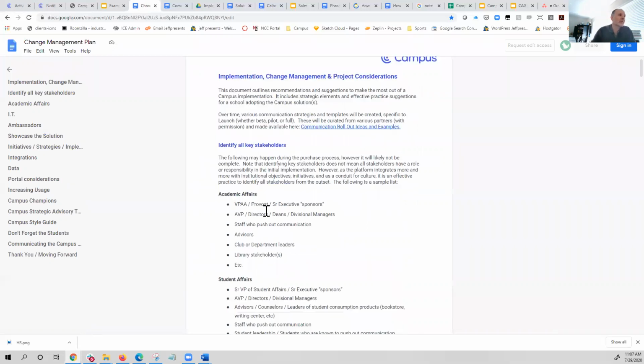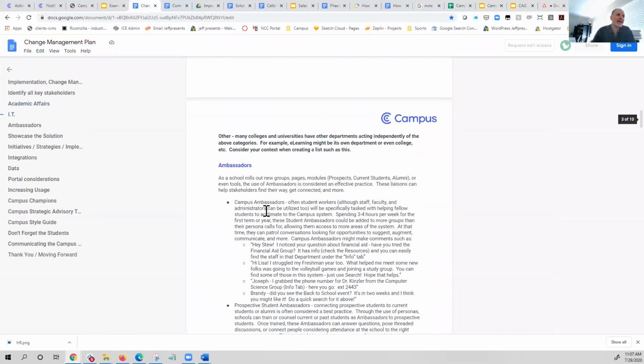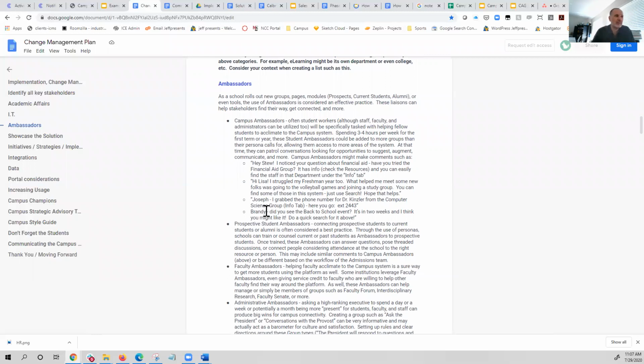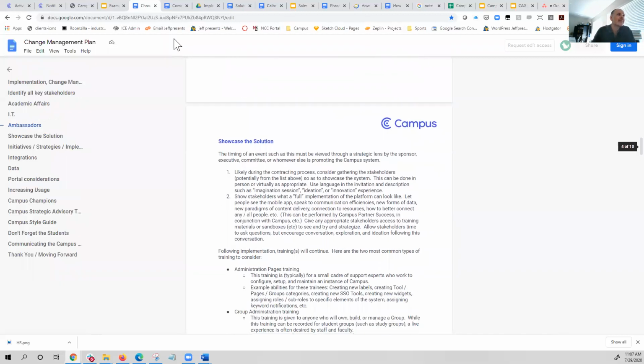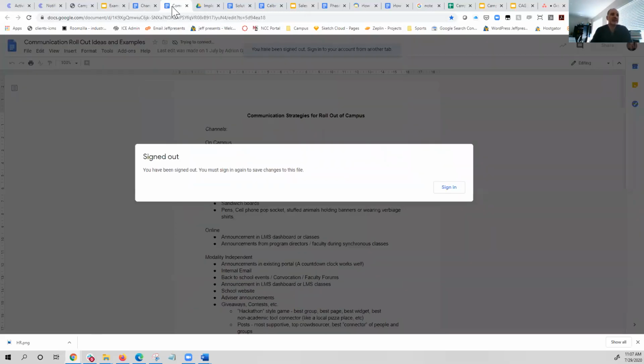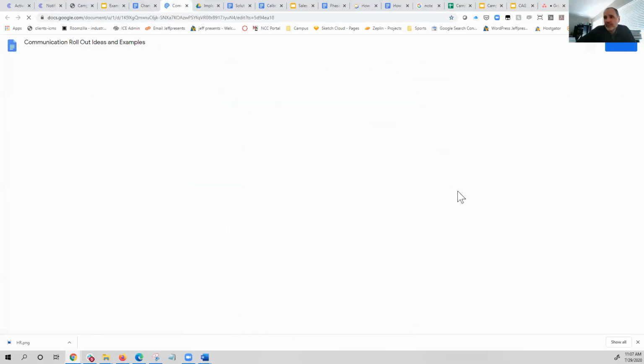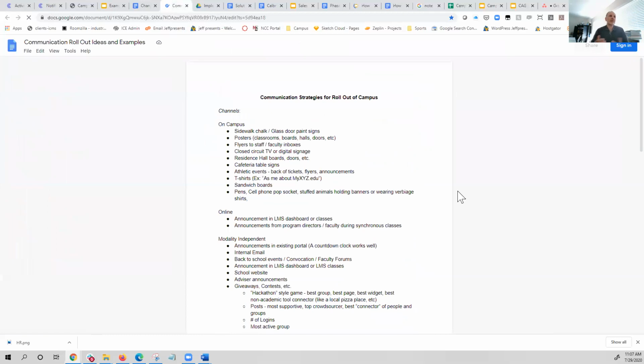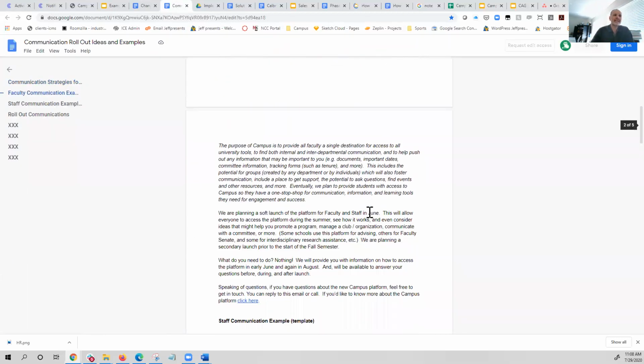Along the way, we also will have some ideas for ambassador programs, things that I really am a big believer in. Again, your partner success lead can help you with some of these things. And there's also even some communication templates that you will be given that you have access to. So you can start to see how to get more adoption and or utilize email forms, stuff like that.